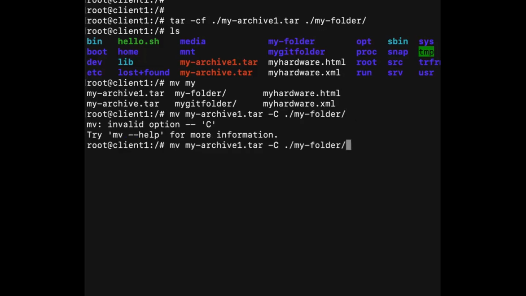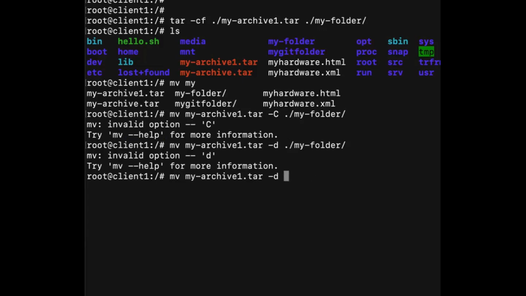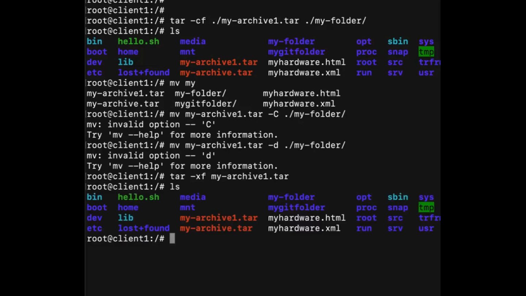Hyphen c is saying it's not valid. I think it's used with hyphen d, but that's an invalid option too. It's not moving, maybe I'm using the wrong command. So let me extract this directly instead. Here only, tar hyphen xf and give your archive name, my archive one. If you miss anything, the tab will not work. Yeah, I extracted this. If I do ls, it's ready to extract.